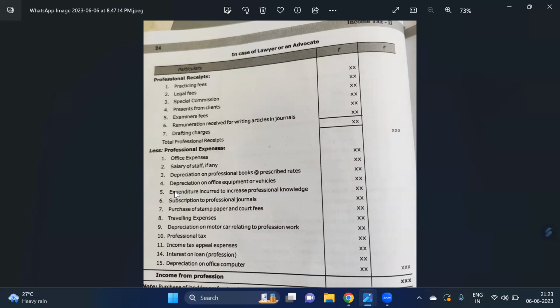Here, the kind of questions which you would be tested on will be a case where they'd be given a receipts and payments account. With that receipts and payments account, you'll be considering all the business receipts out of that account and all the business payments. You'd be reducing business payments out of business receipts. There you'd be getting business profit. That amount will be considered as income from profession in this case.